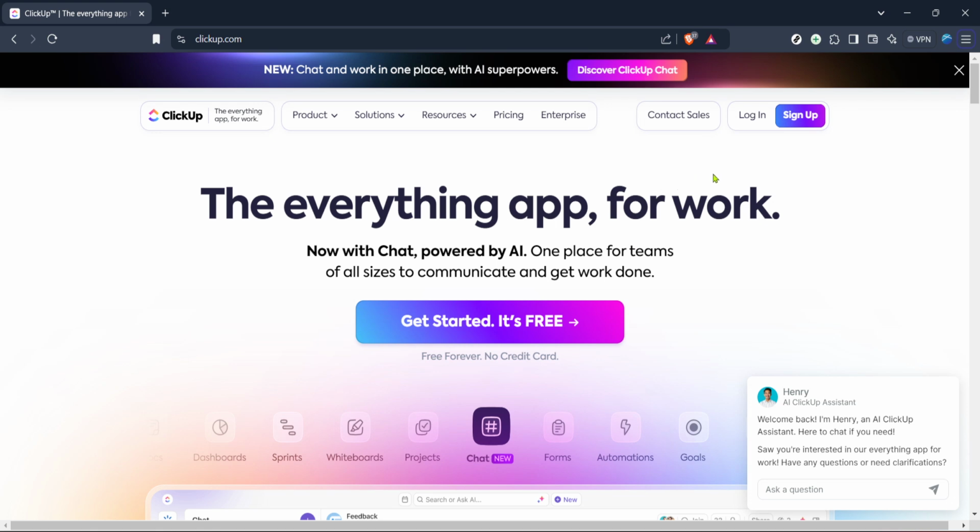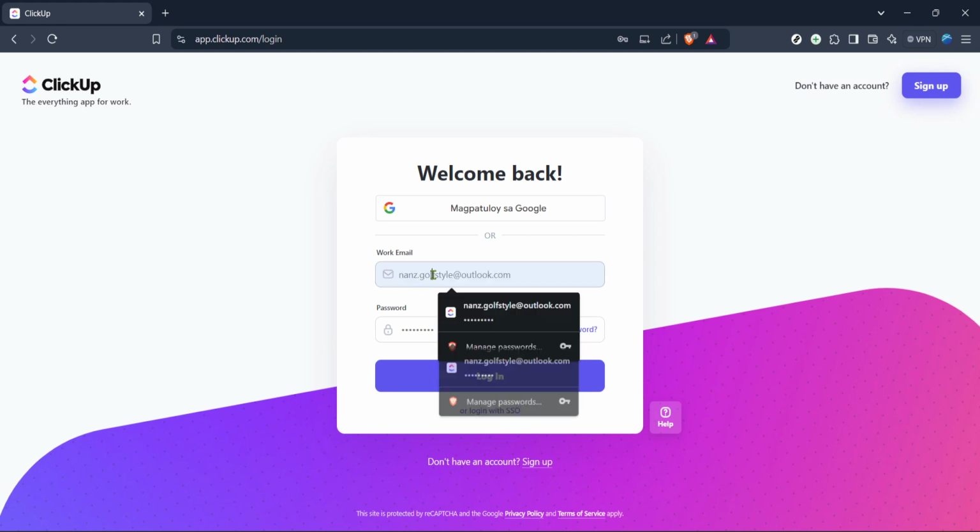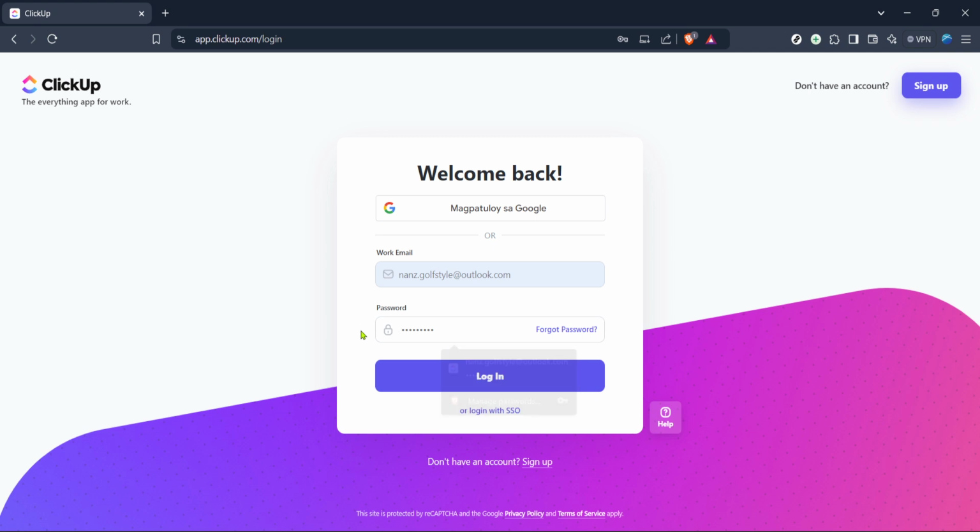First things first, you'll need to access ClickUp. Open up your preferred web browser and head to the official ClickUp website. This is your gateway to a more organized workflow. Once you're there, you are faced with the all-important task of logging in. To do this, locate the login option on the page. It's impossible to miss.